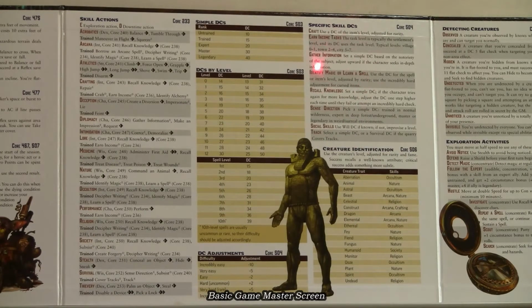And then over on this column you find a specialty skill DC, which is basically just reminders for some less common and more obscure situations where you might need to set a DC. These reminders are pretty helpful in my opinion. Underneath that you have creature identification, which basically just tells you what skill helps you identify which creature.